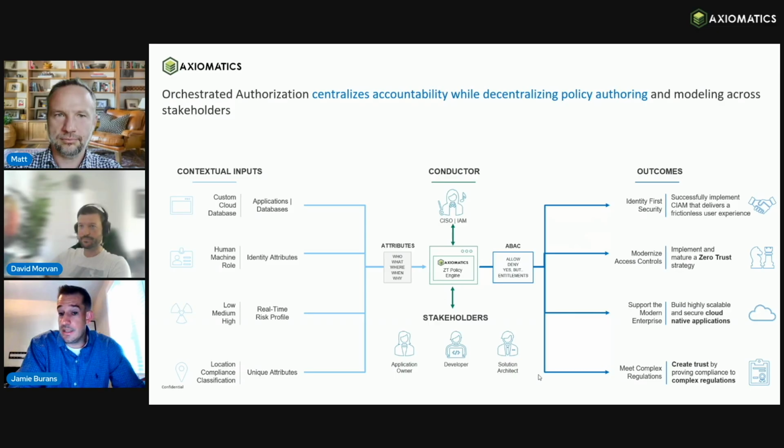Every environment is different, right? So we want to make sure that our solution can scale to all of your different applications, if they're on premise, if they're in the cloud, if you're shifting towards more of a microservices mesh architecture. So again, we want to make sure our solution can scale to all of these different environments.